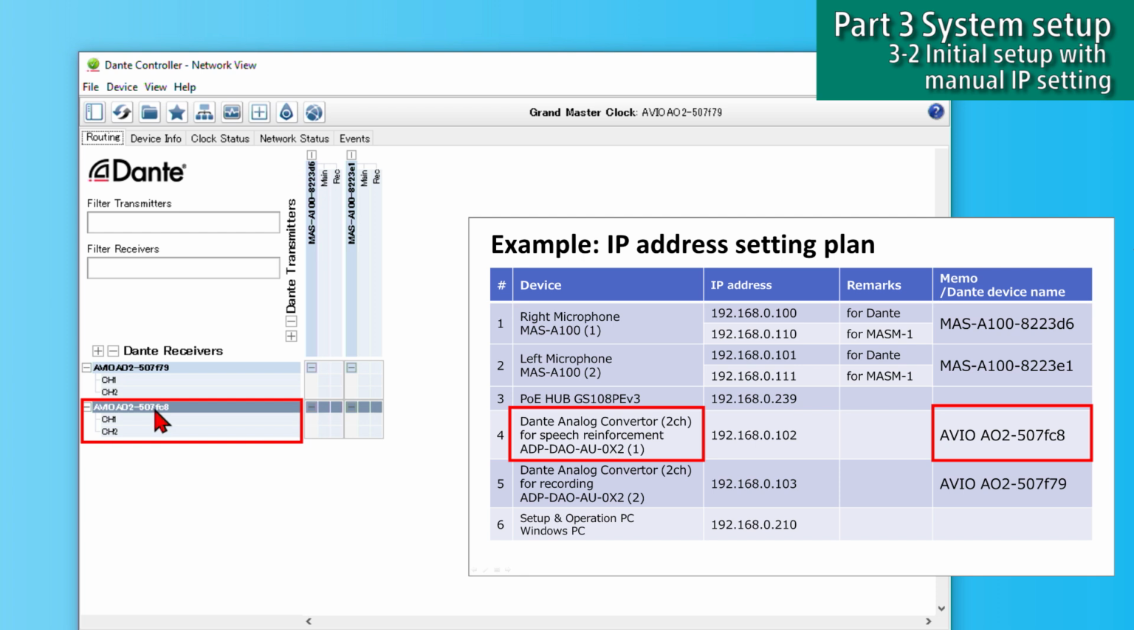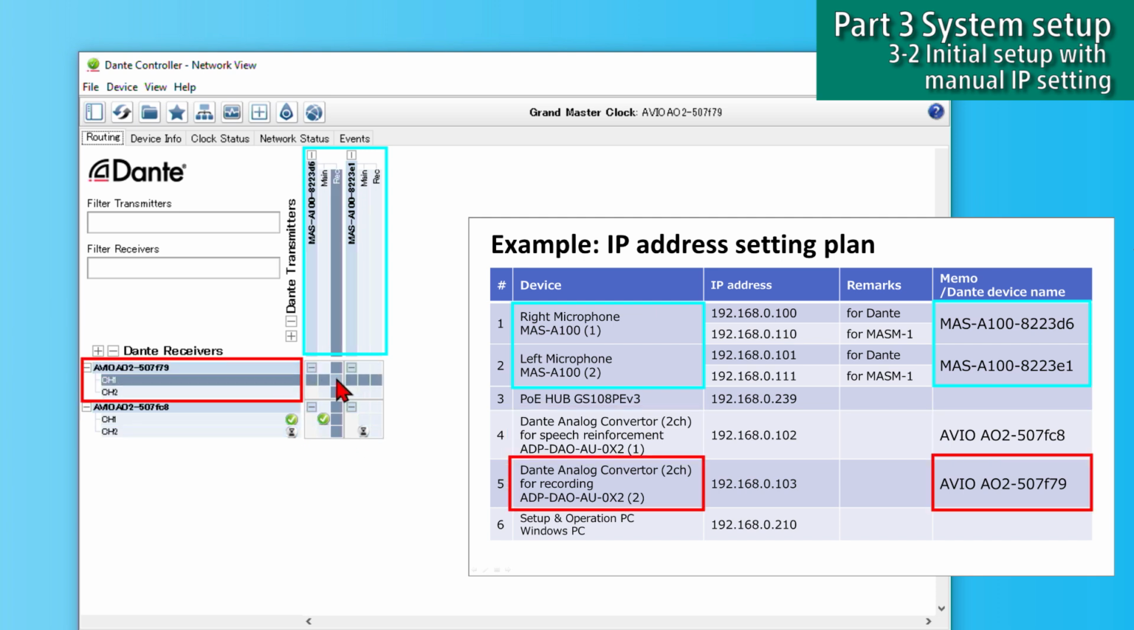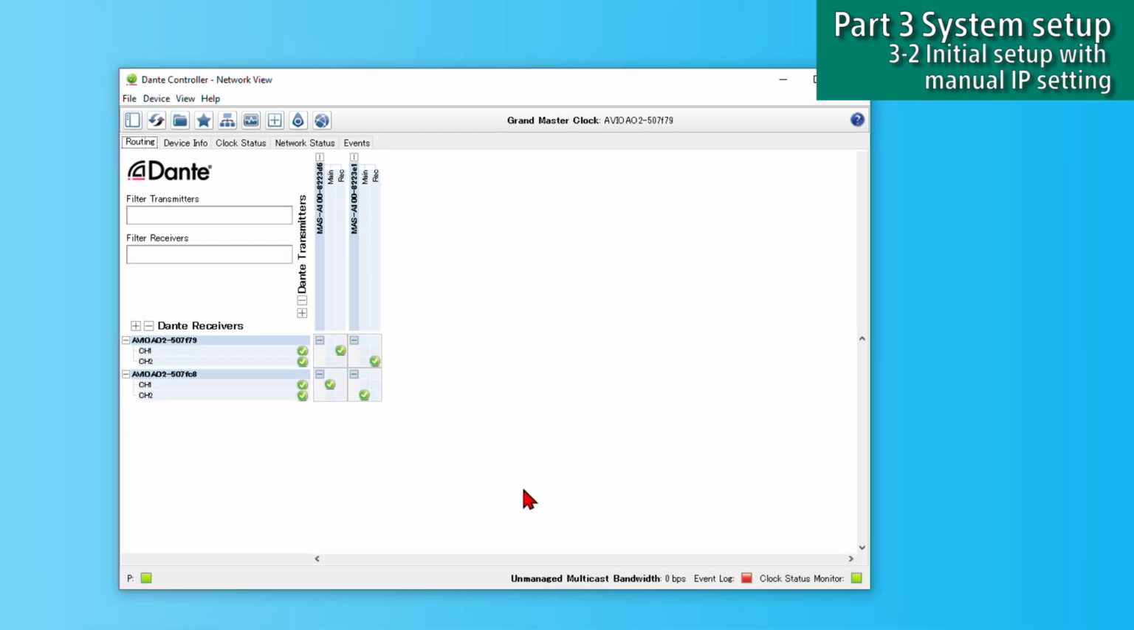This Dante analog converter is for speech reinforcement, so the main channel of each microphone should be assigned to this Dante analog converter. And then this Dante analog converter is for recording, so the rec channel of each microphone should be assigned to this Dante analog converter. Okay, so Dante controller settings finished.